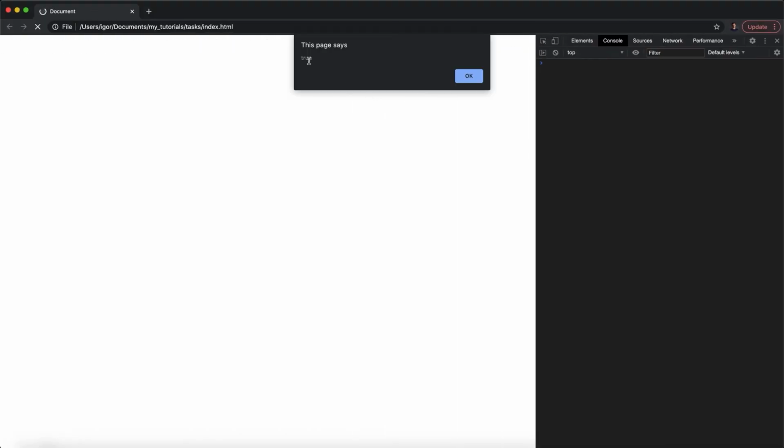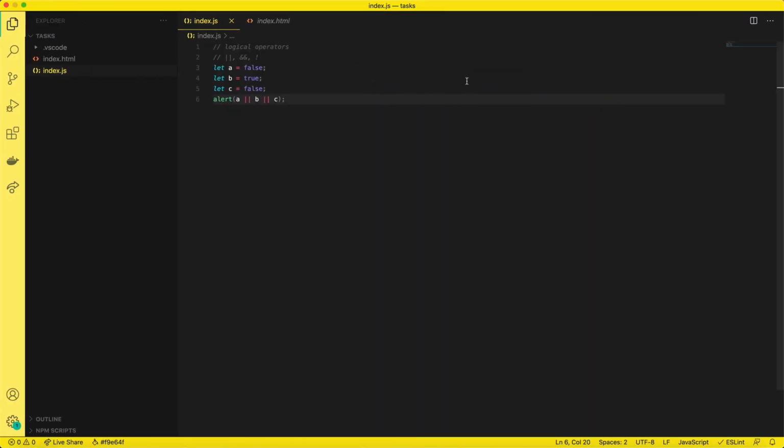It is true. And indeed, it should be true. I already mentioned that the OR operator traditionally returns a value that converts to true. It will return the first value that converts to true. So what is going to happen in this situation here? It will look into each operand one by one. Is A true? No. So I'm not going to return it. Is B true? Yes. Okay, return. And it will not even reach C.